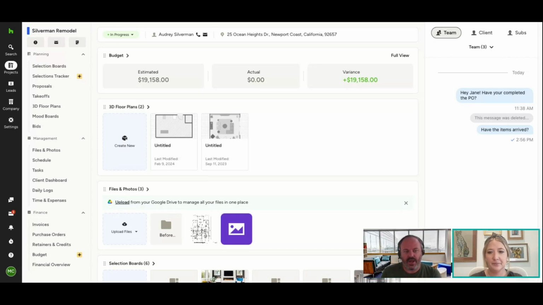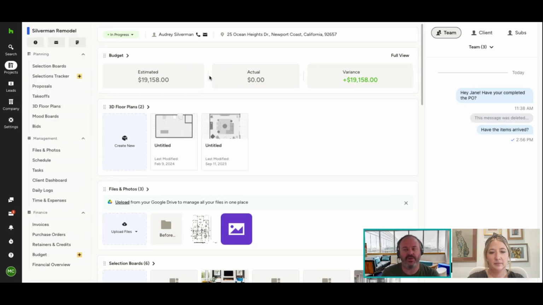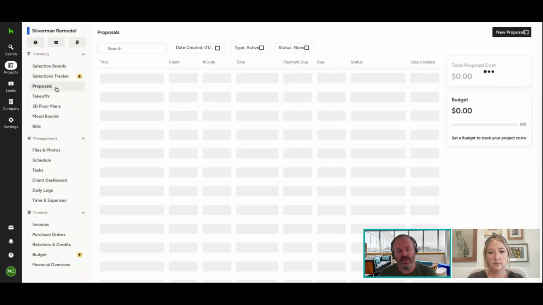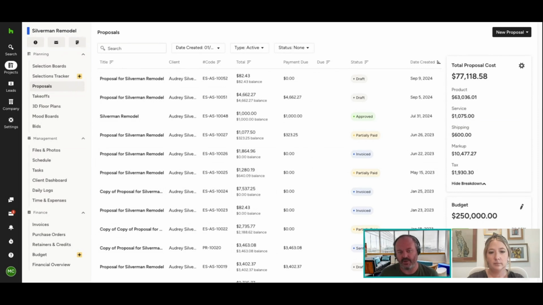Perfect. So the next thing we're going to touch on is proposals. Not proposals, excuse me, purchase orders. I'm a very big advocate of purchase orders. I feel it's very imperative, if you're not already doing it, to work it into your day-to-day operations and your flow, because it's really important to show the outgoing funds as well as the incoming funds, especially when we're going to touch on financial reporting.